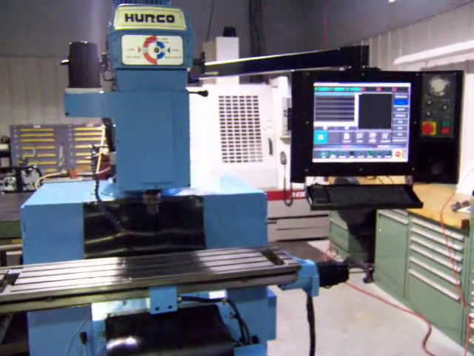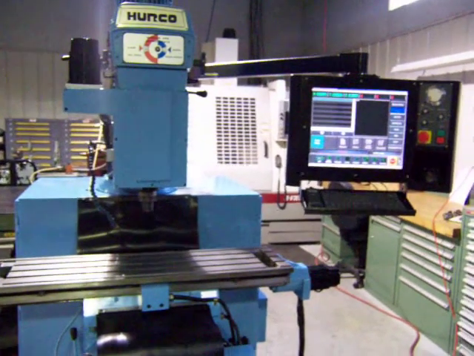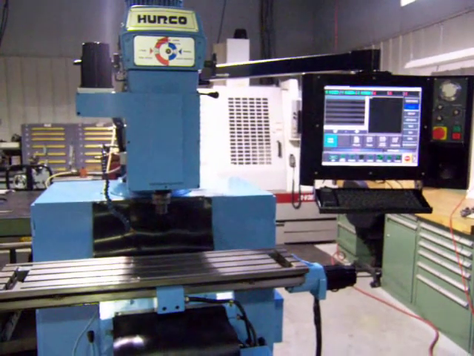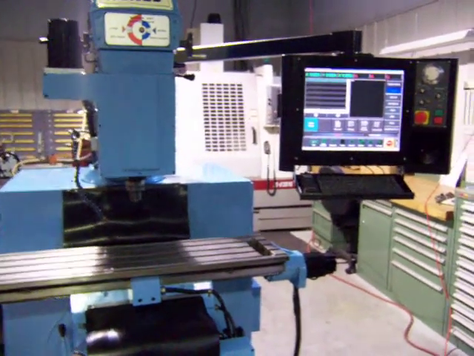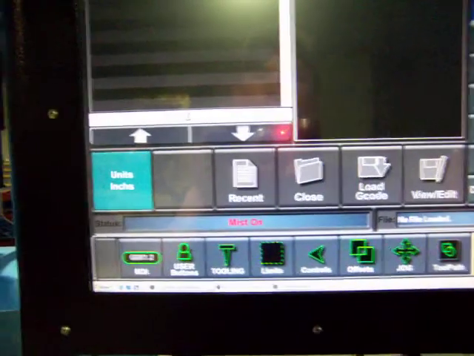Okay, today I'm going to be doing a short demo video of another Hurco milling machine. It's a three-axis machine we recently retrofitted to a Machmotion control system. I'm going to be demonstrating cutting a circular pocket.